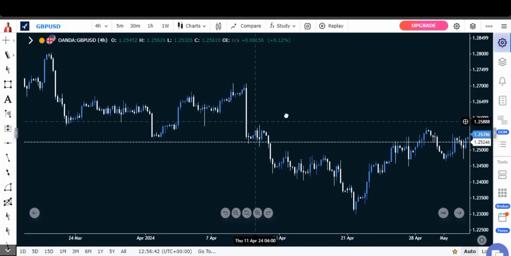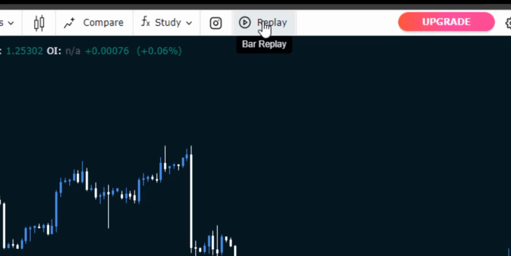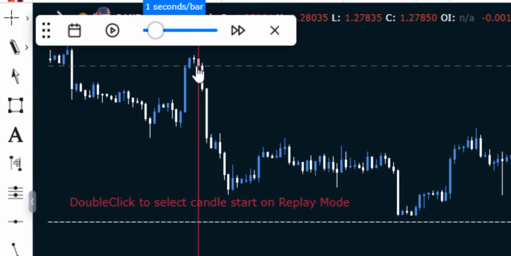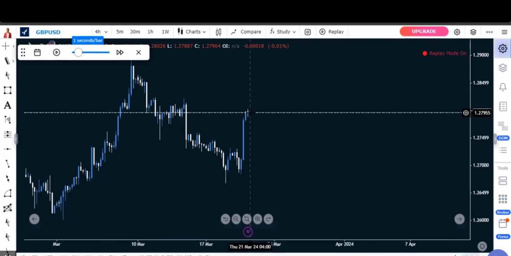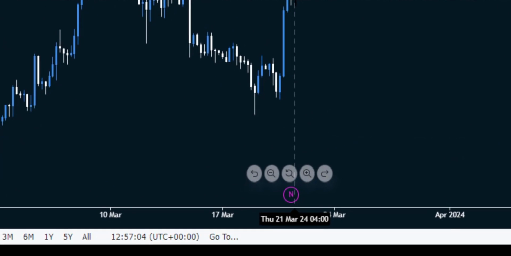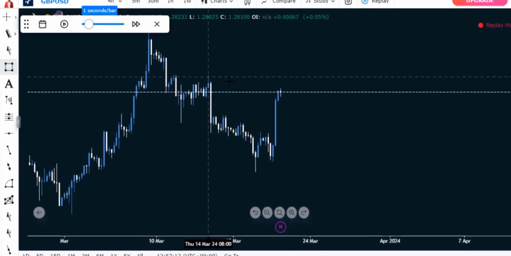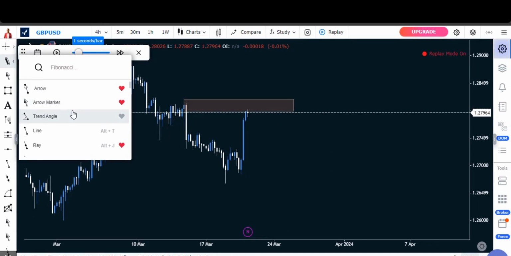So let me just quickly use the bar replay over here. Okay, so this is it, the replay bar or the bar replay. I'm just going to start from here. You can see it says double click to select the candle that starts replay mode. So I'm going to double click here, and good, you can see this is what I have over here. This is the 21st of March 2024, this is the data over here. So let's assume this is where I want to trade. Let's say I've discovered some other block over here and I want to use that, then probably enter for, let's say, a short position.